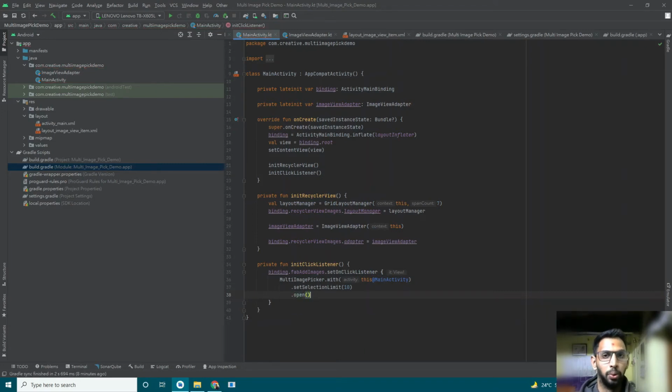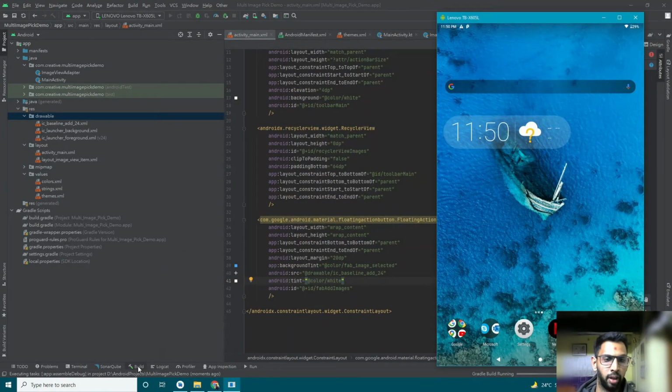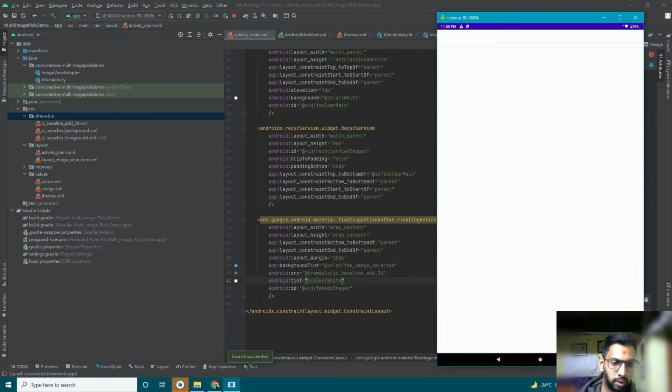So this is just a code. This 3-line code gives you a lot of flexibility with multiple image selection, restrictions, and all the features. Now I'm going to run the application on our tablet. Yeah, so now I hope that our design looks very good. Yeah, it is looking very good, but the title is not yet.